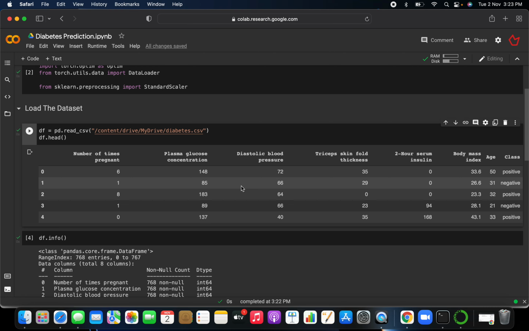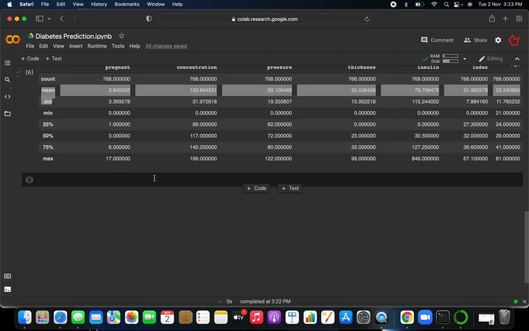So for that, first of all you will separate the data set. For the x you can just write.